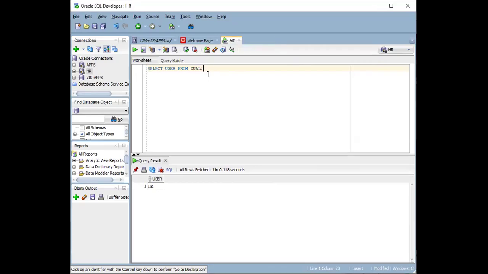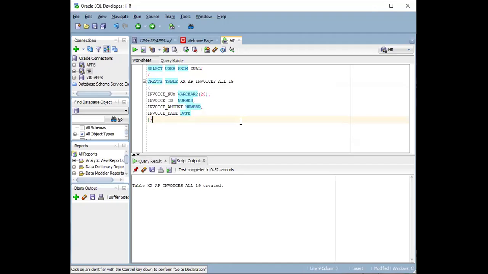Okay, so now what we will do is we'll create a table in the HR schema. So that is create table XXAP invoice all underscore 20. No, sorry, 19. I'll give invoice number, varchar2, invoice ID, number, invoice amount, number, invoice date, date I am giving. So I'm creating a table in the HR schema here now. Okay. Table is created.